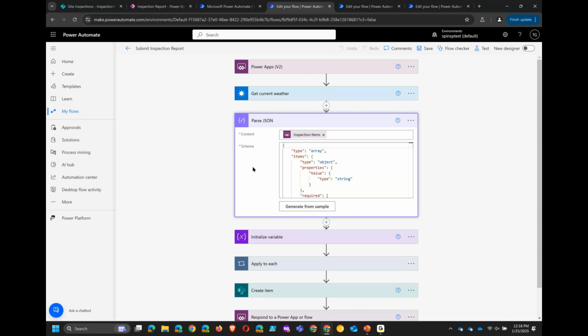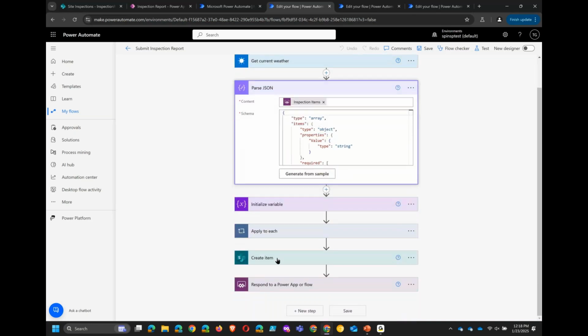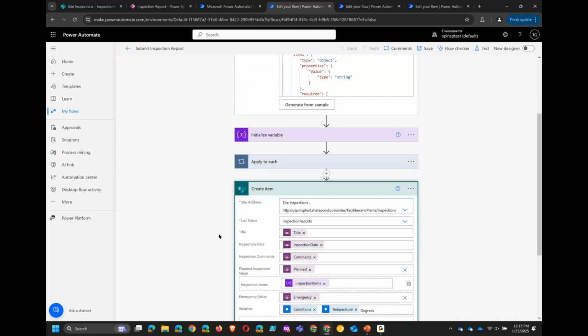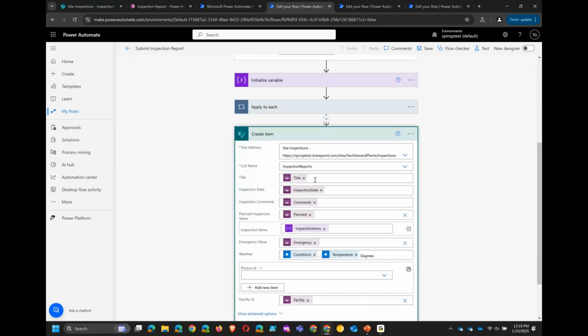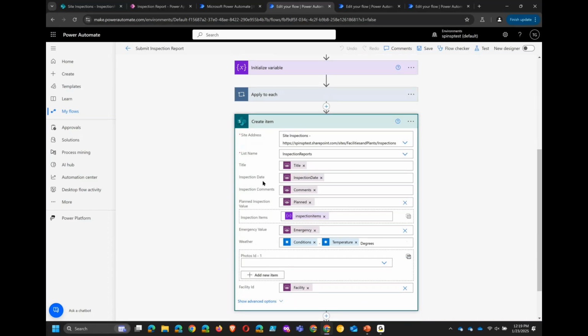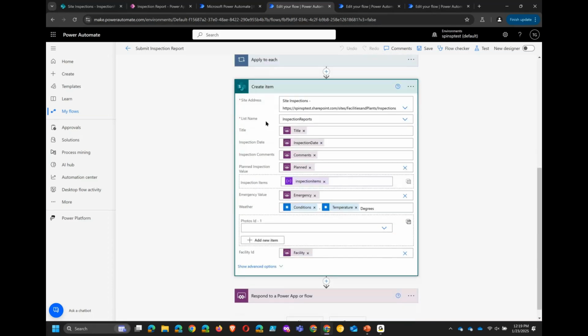Sure. So for the create item, there's actually a fair amount of information that we're filling in, and we're passing all of this coming from the app over into SharePoint. So you can see all those columns that I had on my inspection reports list. They're listed out here, and I'm filling them in either with information directly from the app, like the title of the report or the inspection date, from another action in the workflow, like weather we're filling in based on that get weather action that we used, or even just putting some regular raw text in there.